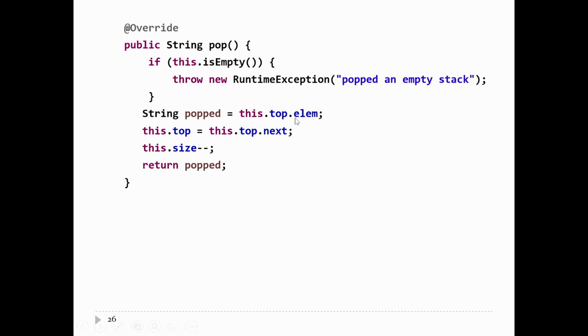Now, how do I adjust the top reference to point to the next element in the stack? All I write is this.top equals this.top.next. So remember that next is just a pointer to the next node, and top is just a pointer to a node. So if I want to adjust this pointer to point to the next element, I just write this.top.next. Then decrease the size of the stack, and return the element that was previously at the top of the stack, which I remembered back here.